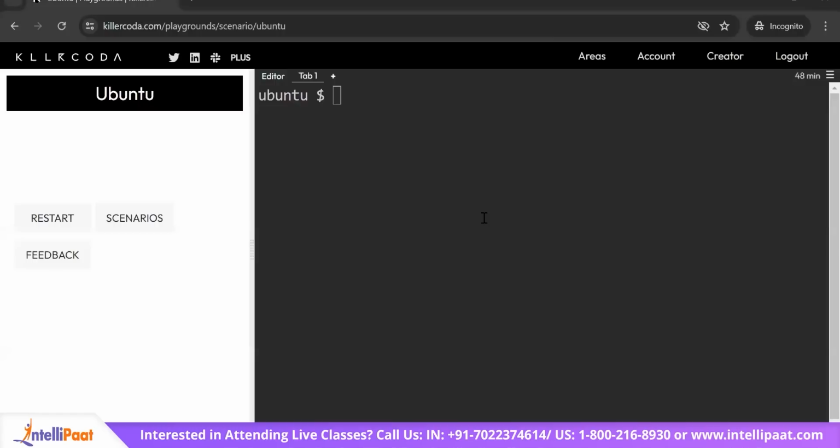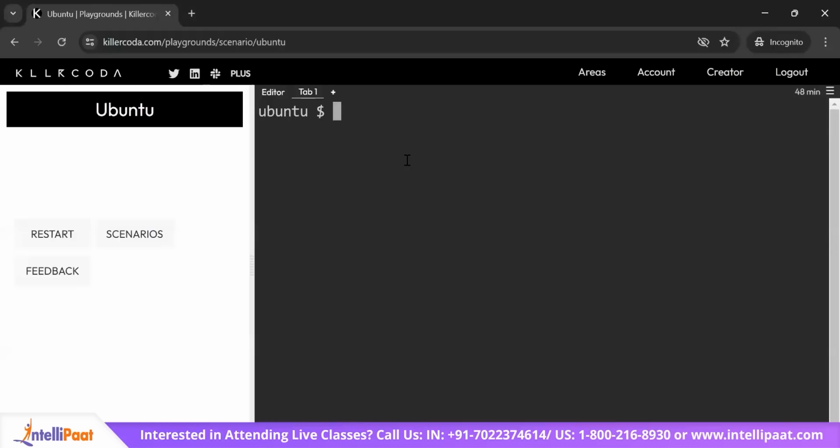But when I'm talking about Linux, I cannot do that. I cannot double click to open a particular file or a folder. As I mentioned, I need to run a command ls, which stands for list, that will allow me to see what all are the files and folders present at my current location.